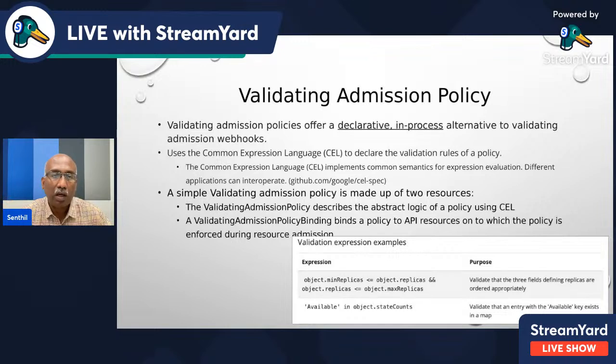actually responsible for validating the content of the resource. Now, validating admission policy provides you an alternative method of doing the same thing, but in a declarative fashion. So you no longer need to code your validation logic, and it also provides an in-process alternative. There is no more hopping of the request to a separate process or container in the cluster. It's fully declarative and fully in process, completely executed by the API server.